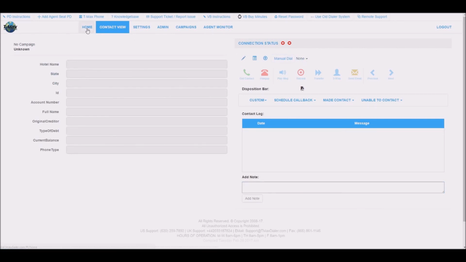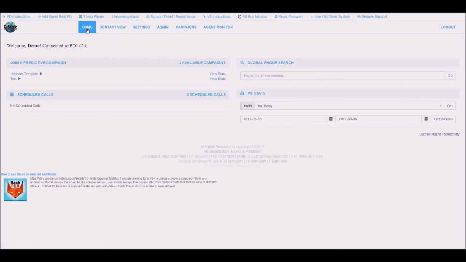Now let's click our Home tab. This is where you're going to start every day as soon as you log in. So as you can see, I have my campaigns right here. So if I was to click on one of these, it's going to start dialing. And that's pretty much it for right now.